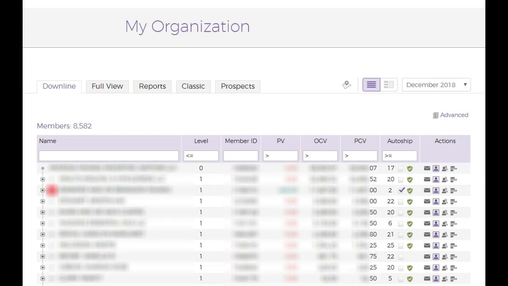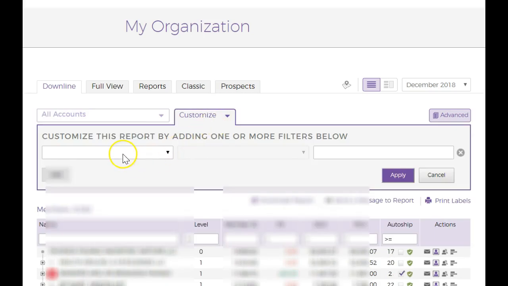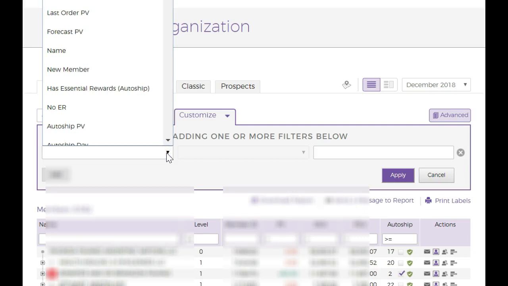Alrighty, how do we make some custom reports? Get in your downline. You got it opened up like that. You go over here to where it says advanced. Customize. Click the drop down menu. We're going to go for people that have PV.